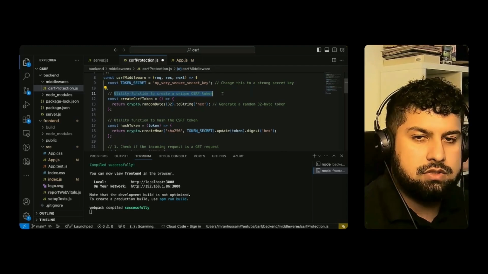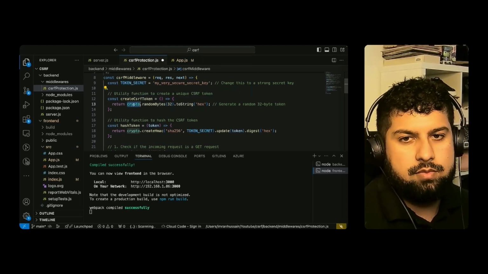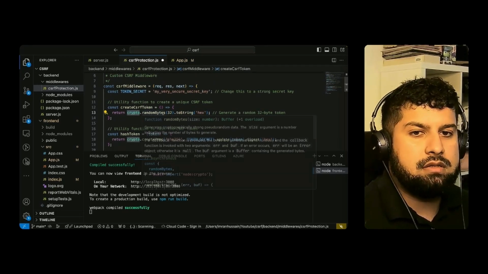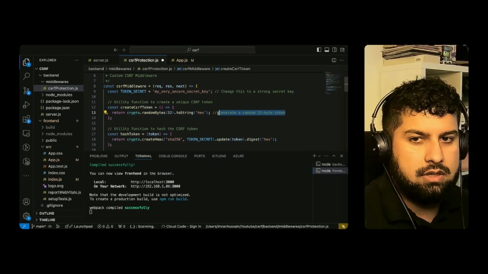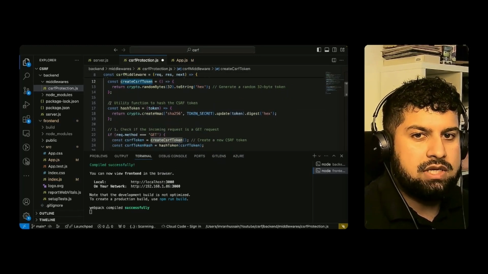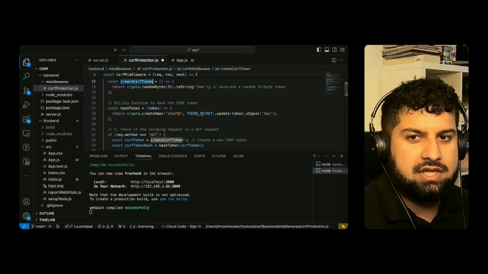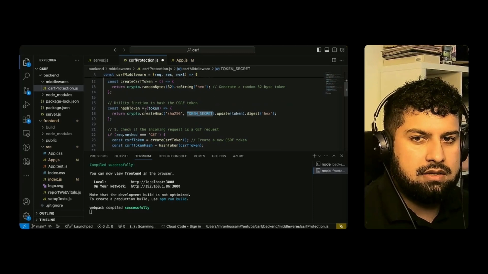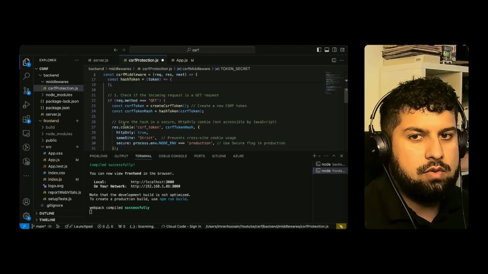Then we have a utility function to create a unique CSRF token. In our case, we're using crypto, the package we've imported at the top, and then we are generating 32 hex over here. So generate a random 32 byte token. Second, we need to hash the CSRF token as well. So again, we do the function to hash it. These ones are important. We've got our secret here. We're hashing it over here. And then this is where we do our methods.